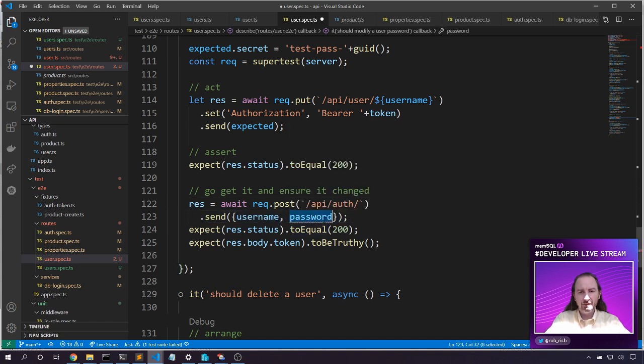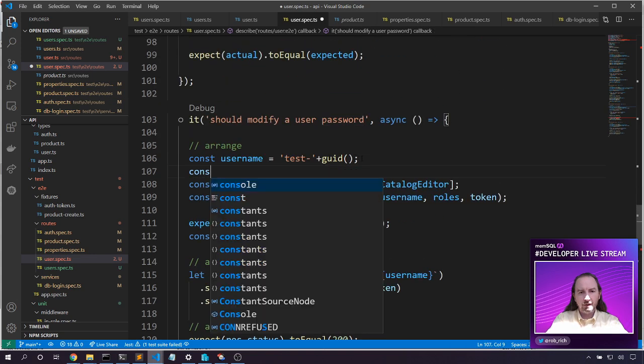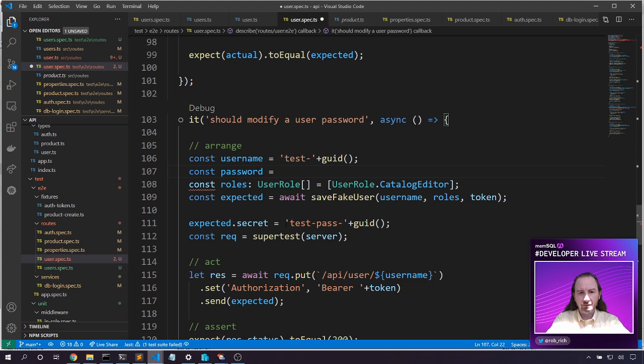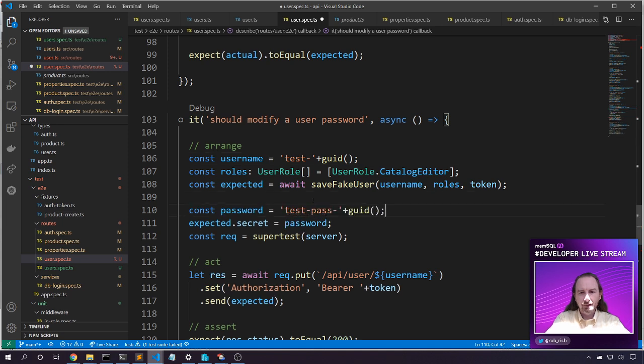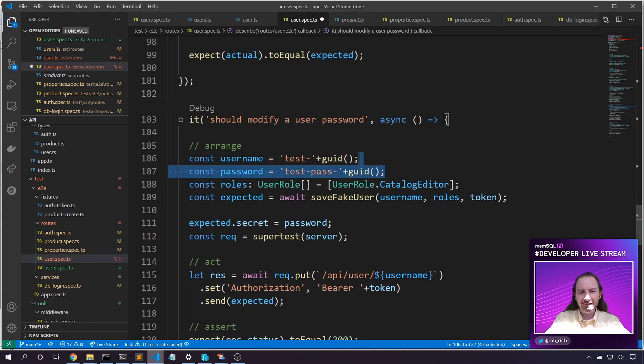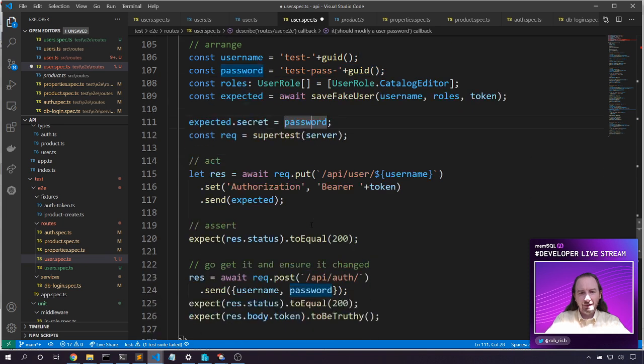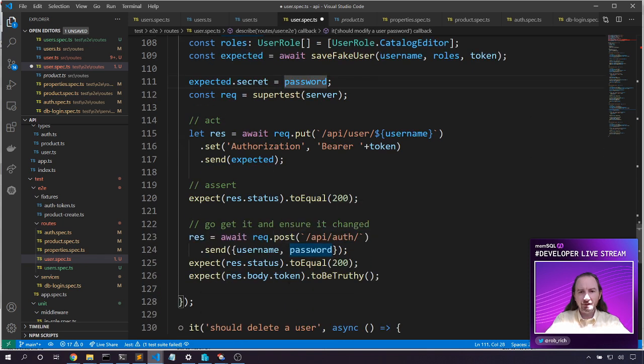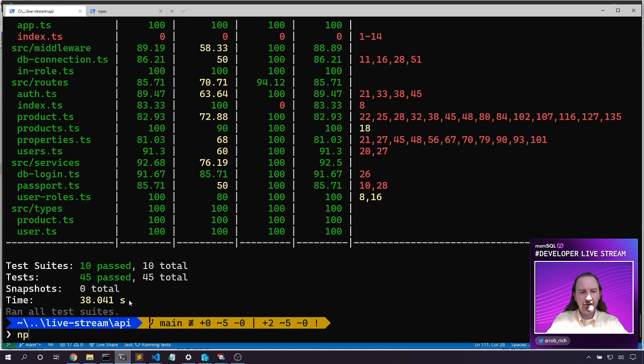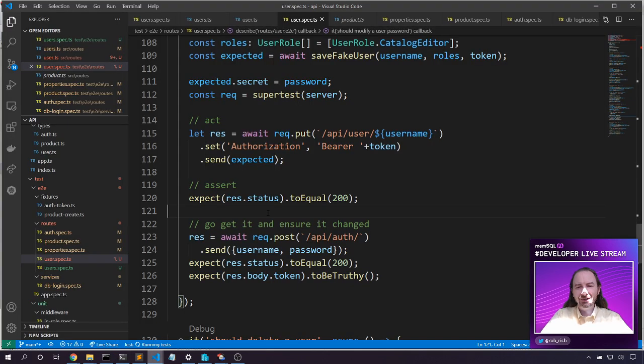Okay, so what's our password? Well, we can create a password. Const password equals, here's our test password. Now we're specifically not setting it until after we save fake user, so it may even make sense to dump this under here. Does it make sense? I don't know. Okay, so if we're able to log in correctly, then we know that it works. npm run test, and we are going to get a whole lot of failing tests. That's totally fine. We haven't built the implementation, and to that end, we haven't even made it compile yet.